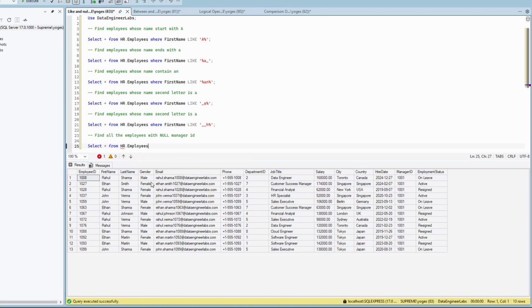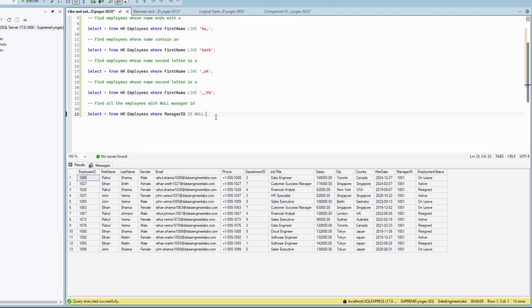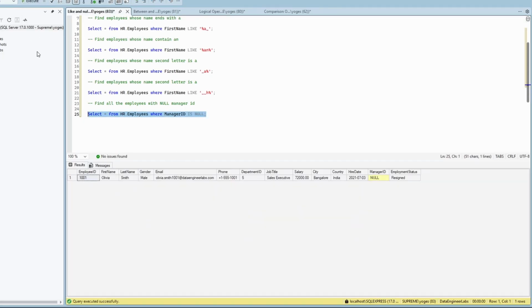hr.employees, where manager ID, now we will use the keyword IS NULL. Simple, right? So we will use manager ID is null. Let's go ahead and execute this. And as you can see, there is one employee whose manager ID is null. So this is how we will find all the null values.